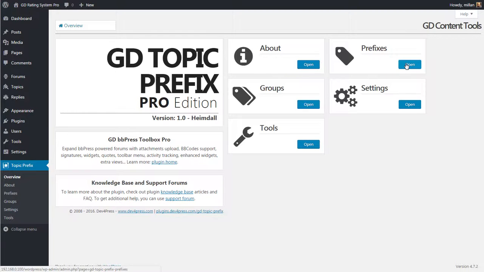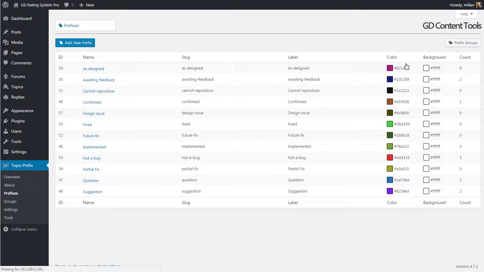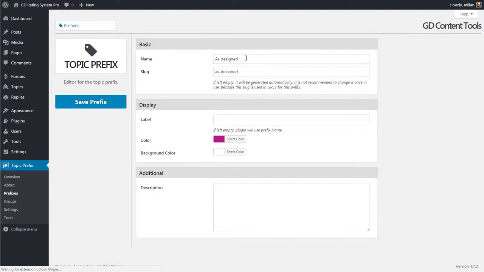We have the prefixes panel first, where you can create one or more prefixes to use. Each prefix is saved as a term in a terms database table, and you can set different things for each prefix, including color and background color, and you can set a label that is different from the name. Label is used for display purposes, and if you don't set it explicitly, it will use name for that. You can also add a description if you want to later recall what a specific prefix is used for.